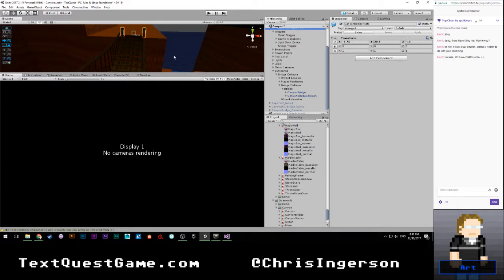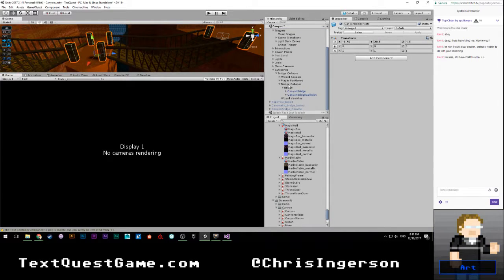The worst. All right, so let's see. Canyon bridge collision. Yeah, all right. We'll put that here because we're going to disable it and then it'll be done.